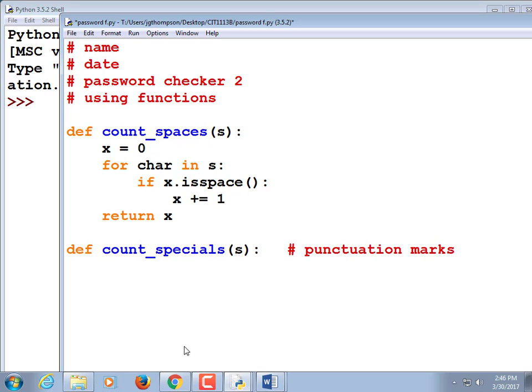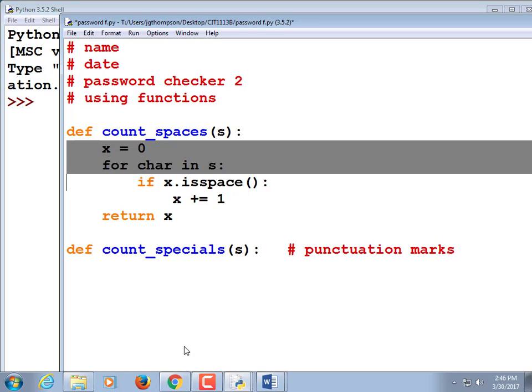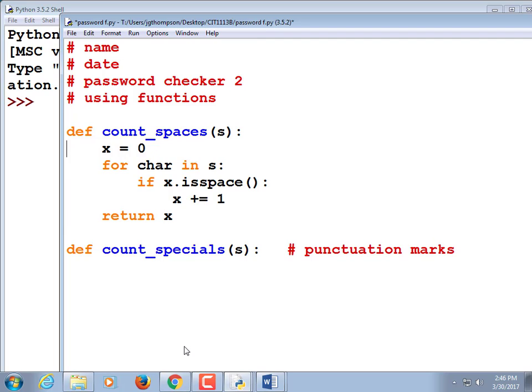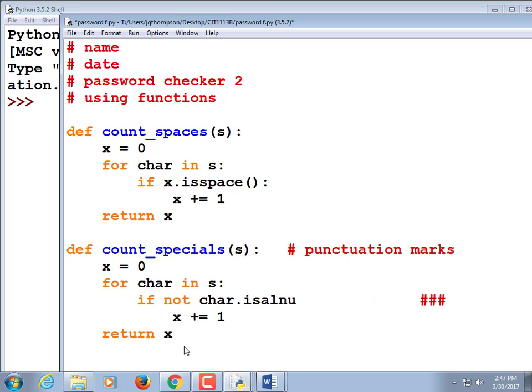Same thing. Copy all this stuff. Copy these 1, 2, 3, 4, 5 lines. I'm using shift down arrow to highlight them all. Copy, paste, and change is space. That's the only line that needs to change, the if statement: if not char.isalnum, meaning alphanumeric, letters and numbers.